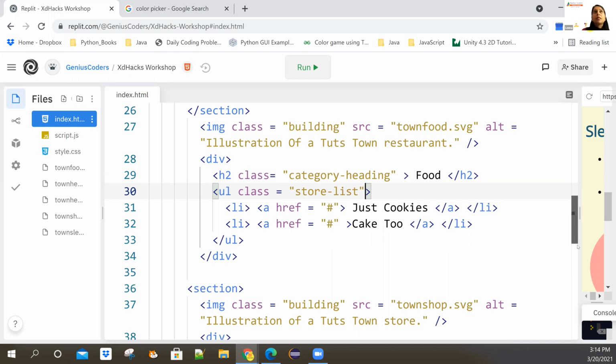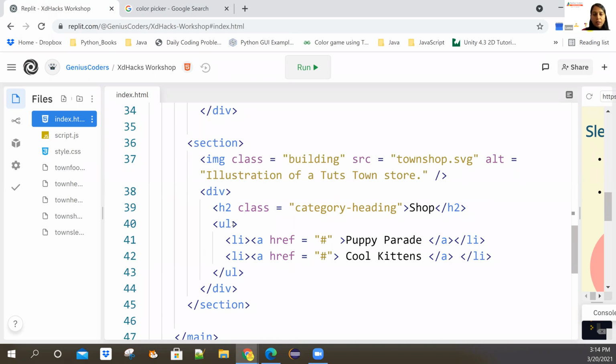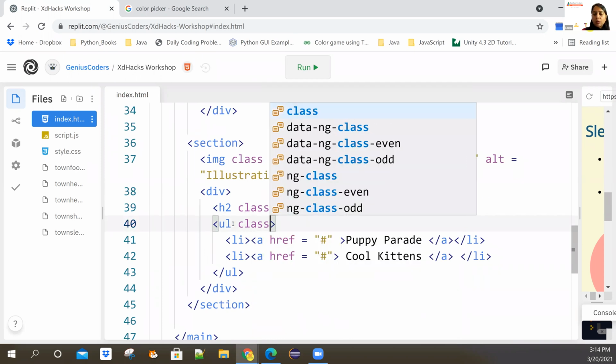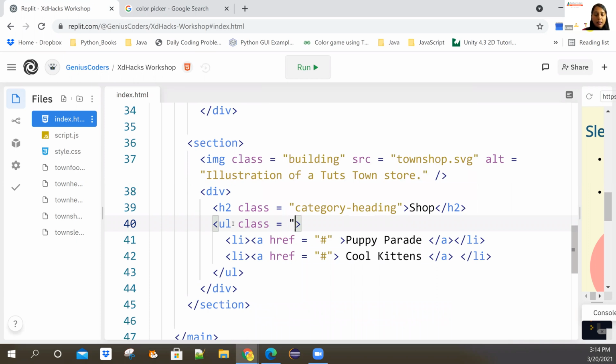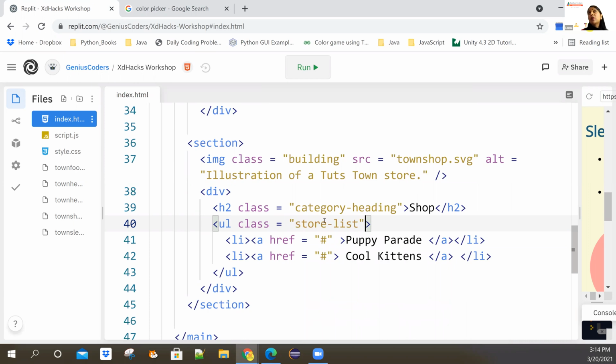And under the third section, go into your UL and give it the same class name. Again, same class name, so we can change the style at the same time. And again, the name seems relevant. It's a store list, right? So we are giving that name.